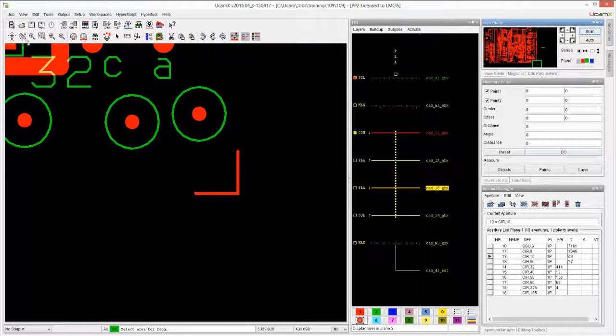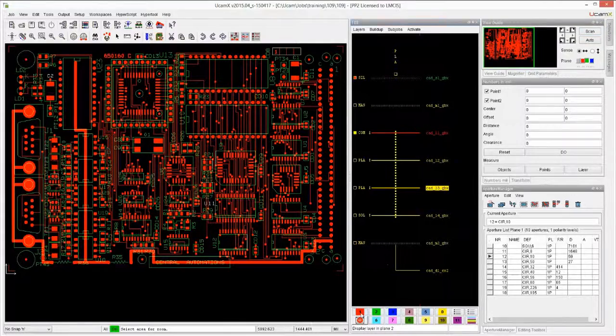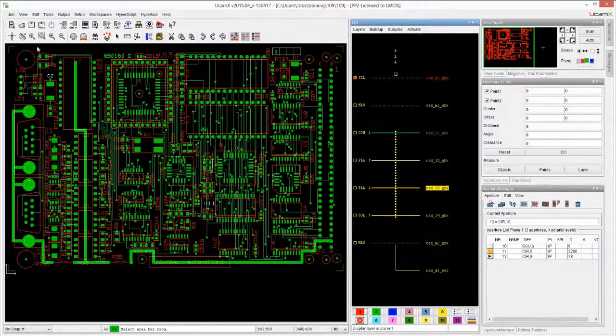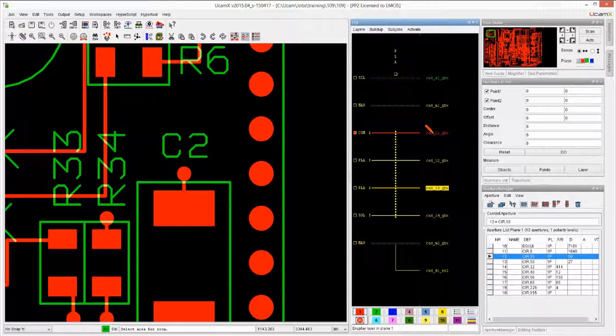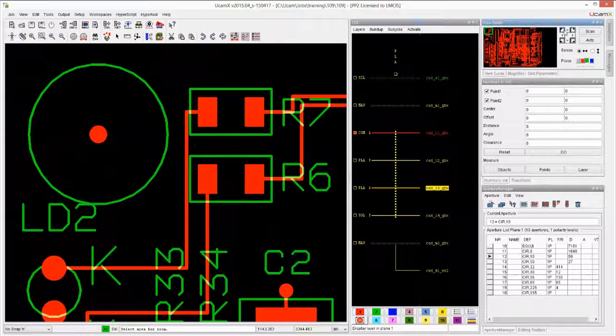So rather than having to go on this layer and ask, okay, where is it selected? Oh, I have to go here, then maybe switch layers around, switch planes around, the view guide will help me out. Another example would be, like in this case, there are selections on the green layer.